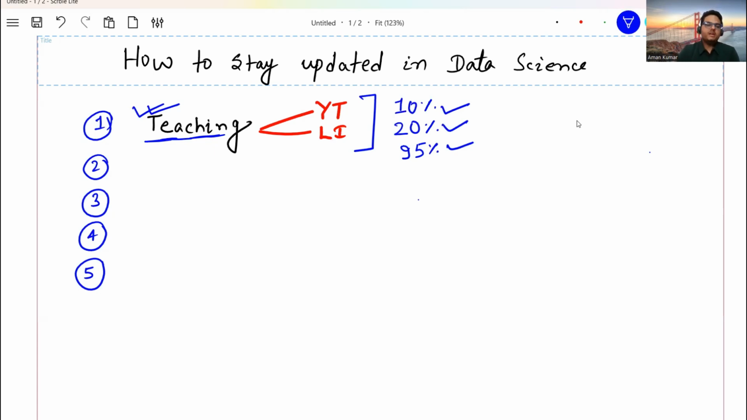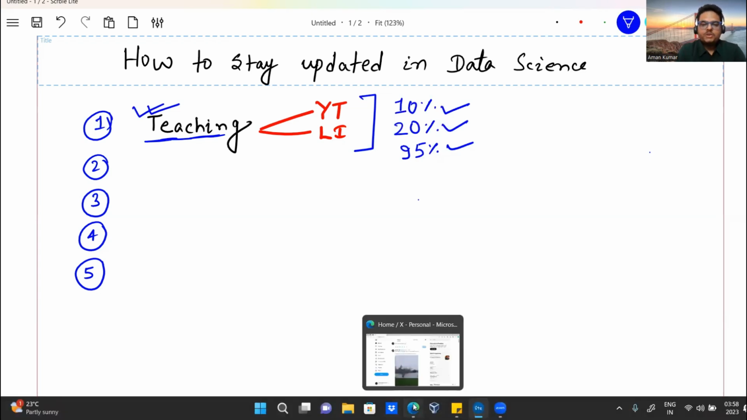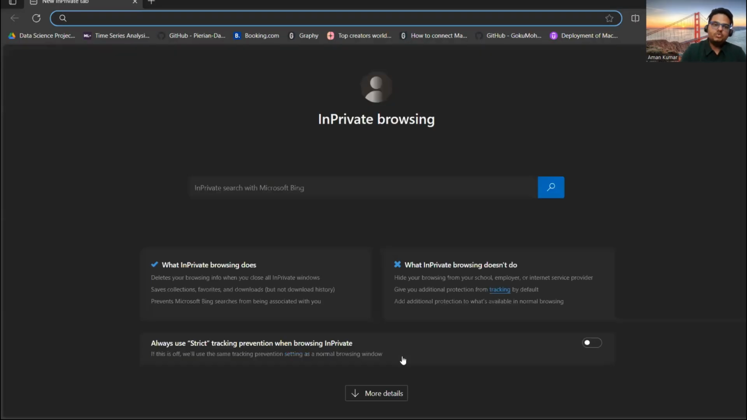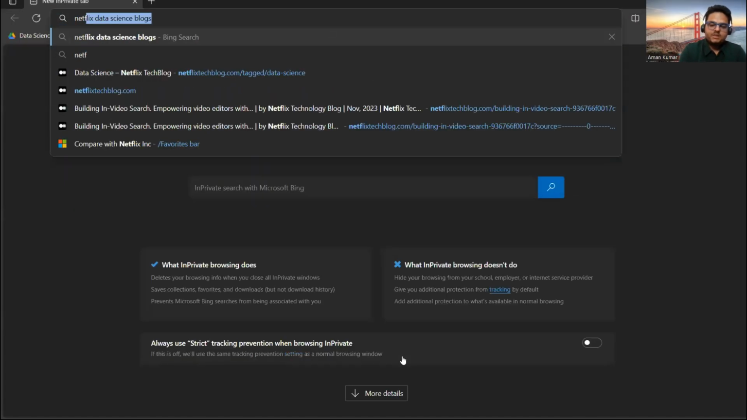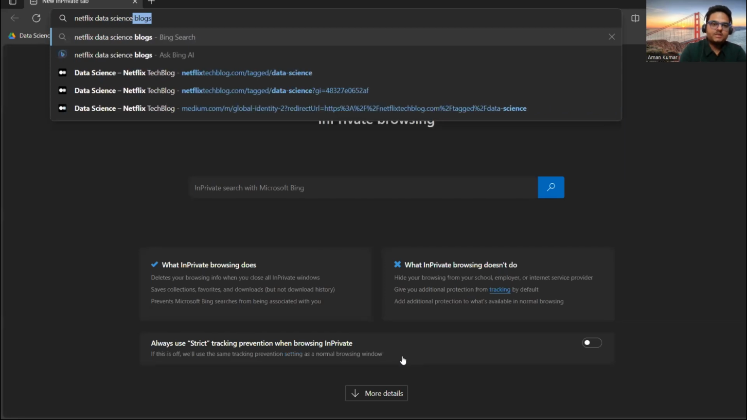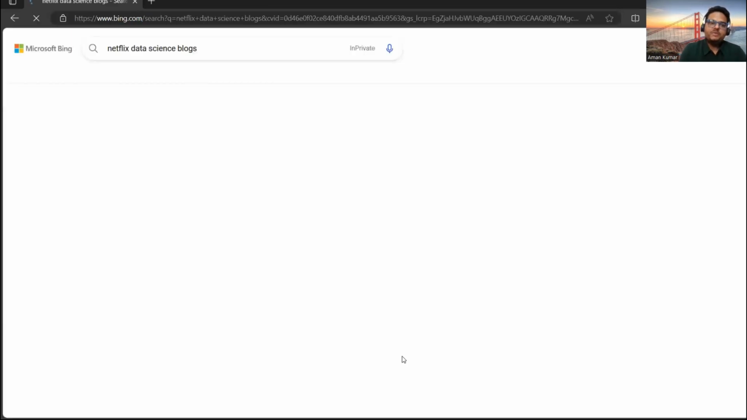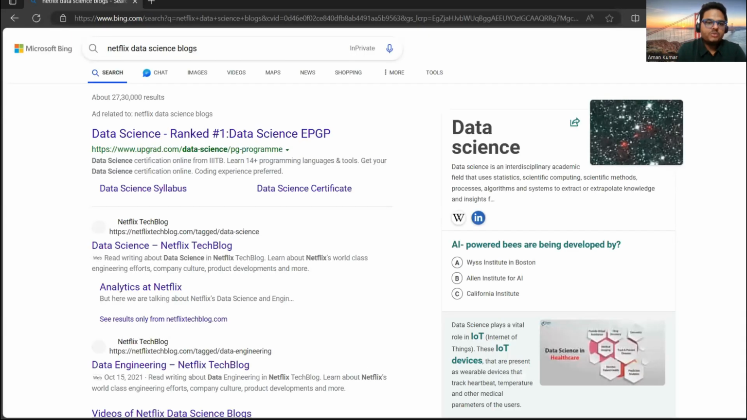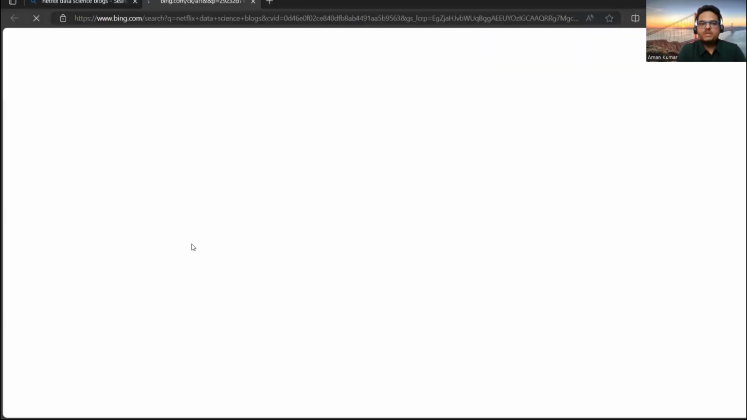Now, the second thing I want to show you is, let me refer to my notes once. Read blogs on some of the important organizations' pages. That is one thing that I do. For example, I will go to Google and search for Netflix data science blogs. So it will take me to the Netflix data science tech blogs.